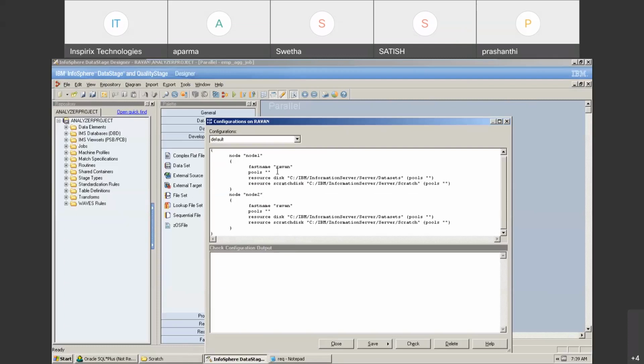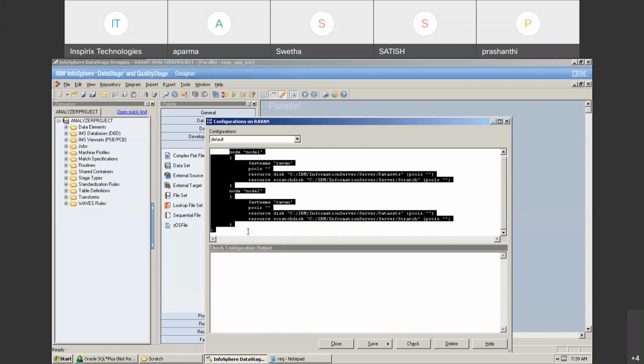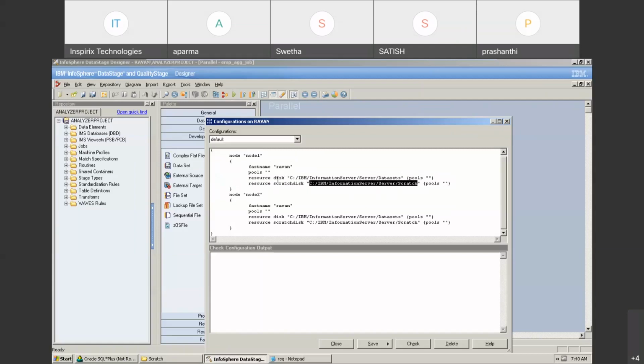This is also one of the interview questions. What is a configuration file? What do you see inside a configuration file? Inside a configuration file, we see how many nodes we are using. A node contains four things: host name, which is nothing but a server name; pools, which can define a space; resource disk, where space is allocated to resources, for example data sets, to store the data files of a data set; and resource scratch disk, which is used while running a program and is scratched automatically once the program is completed. These are the things you need to explain.